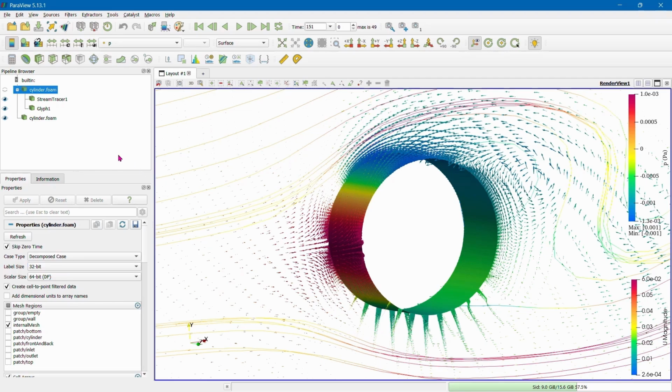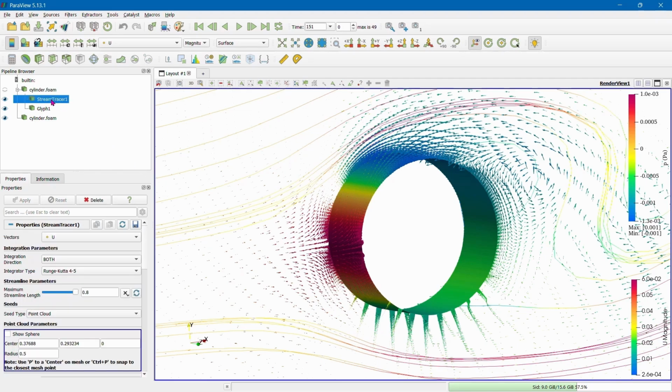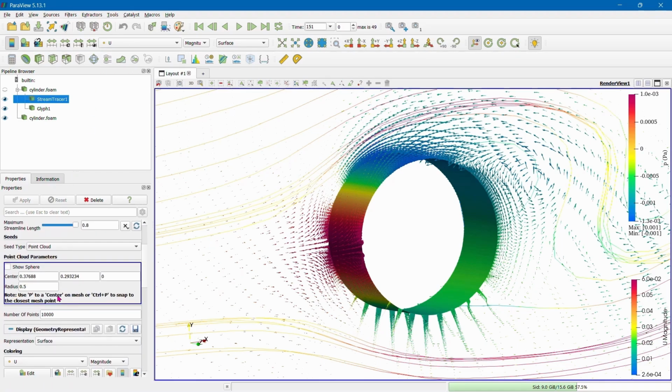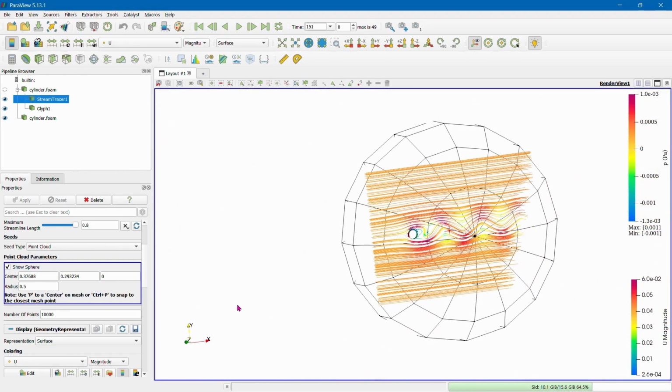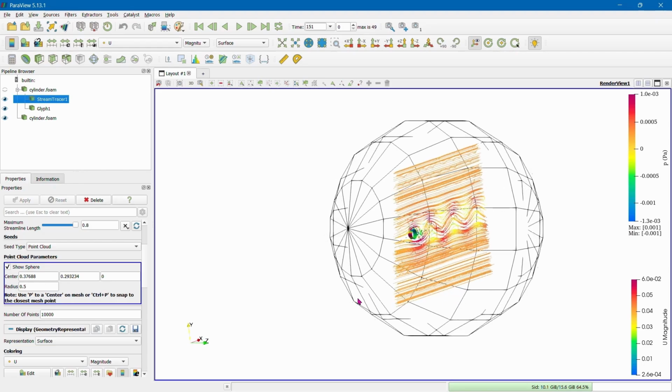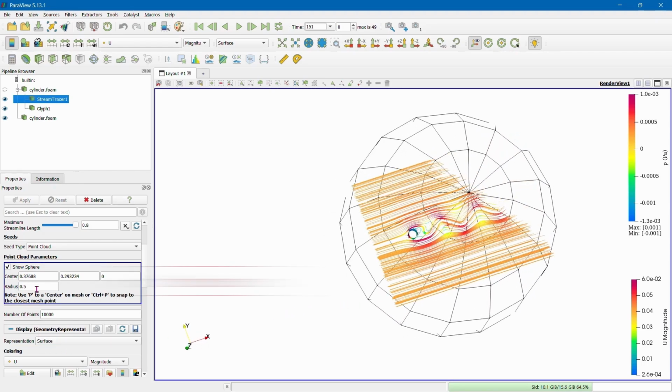Another thing that I've done here is add the streamlines on top of it. It is this particular option. And with streamlines, the velocity vectors for a particular point cloud. So if I show the sphere, this is encapsulating the entire domain that we have right here. And this point cloud is of radius 0.5, somewhere around the center of this particular domain, so on and so forth.